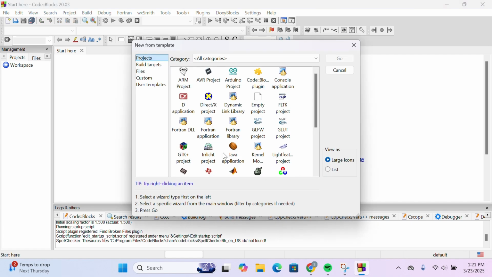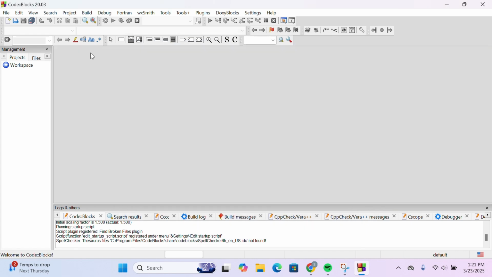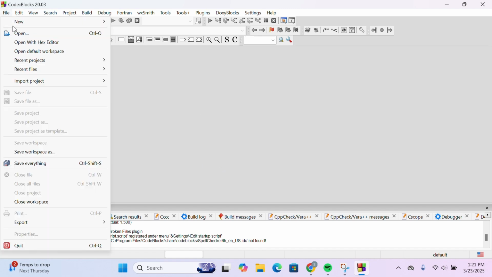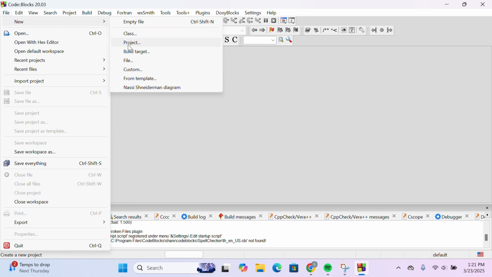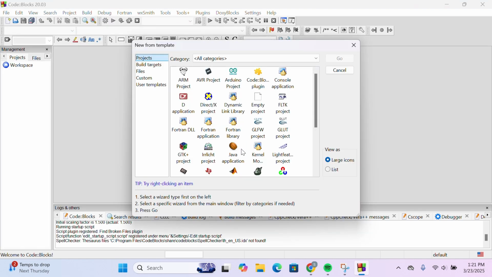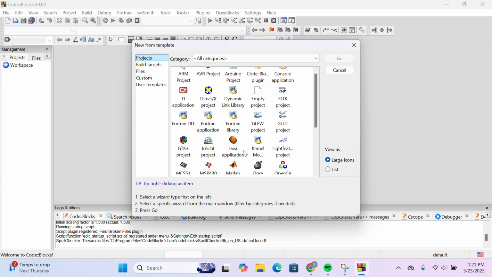Once you click on that, you'll be asked which type of project you wish to create. Now if for some reason this page is not loaded in front of you and it's something like this, what you got to do is click on file here at the top left, then click on new, and then click on project. Once you click on project, you got to select the type of project you wish to create.